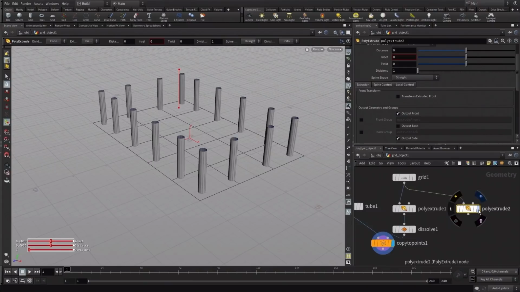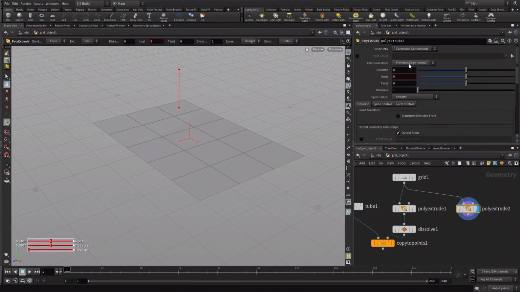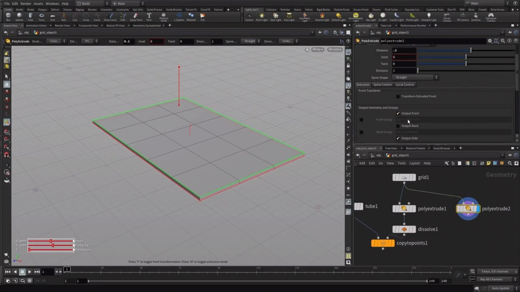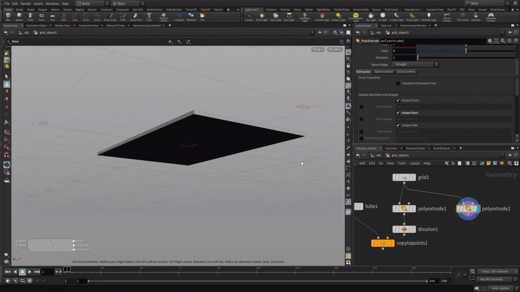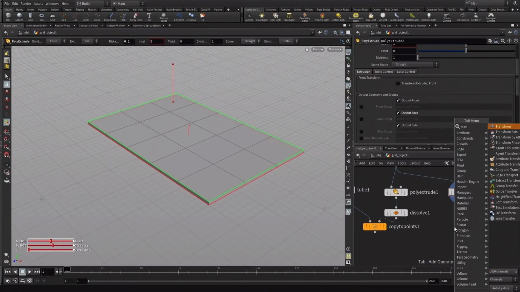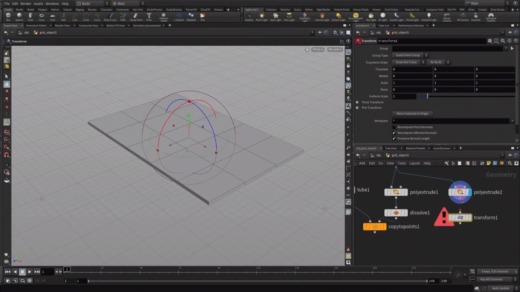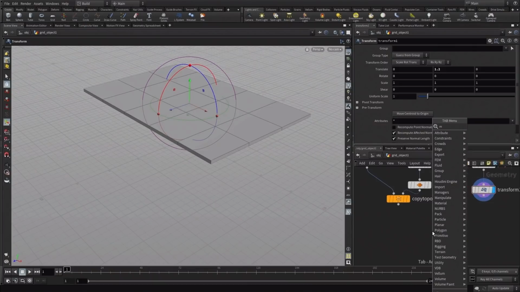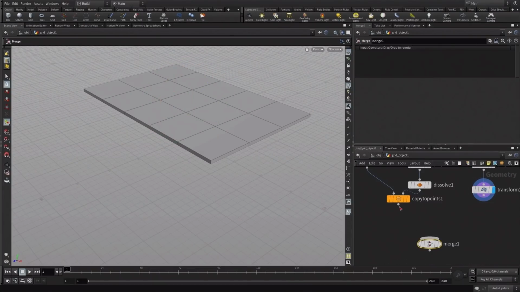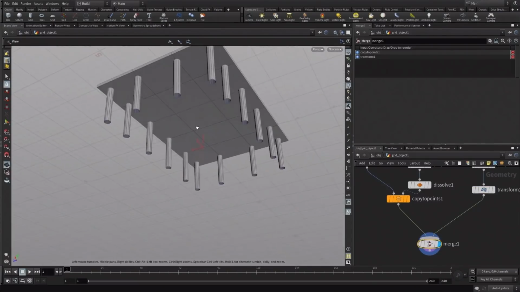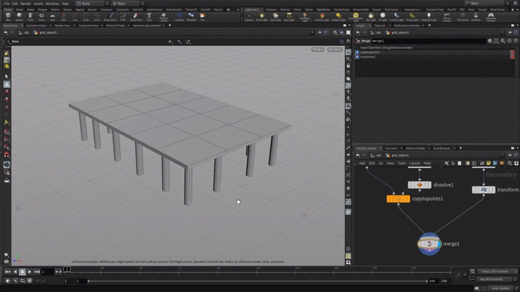So now I'm going to take the same original grid and poly extrude it out to create a floor slab. In that case, we want to output a front and a back, so we've got geometry on both sides. And then we can take that and transform it up so it will basically be sitting on top of the columns that we created. Then we add a merge node down and flow this back together. And there we go. We've got one floor of our building.